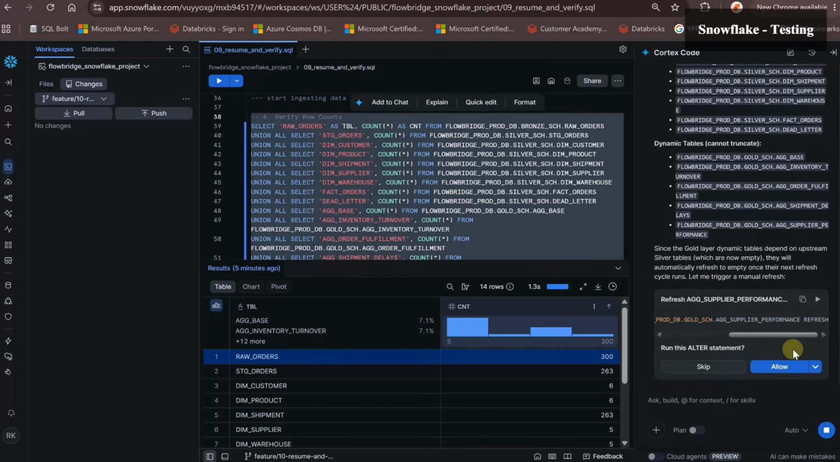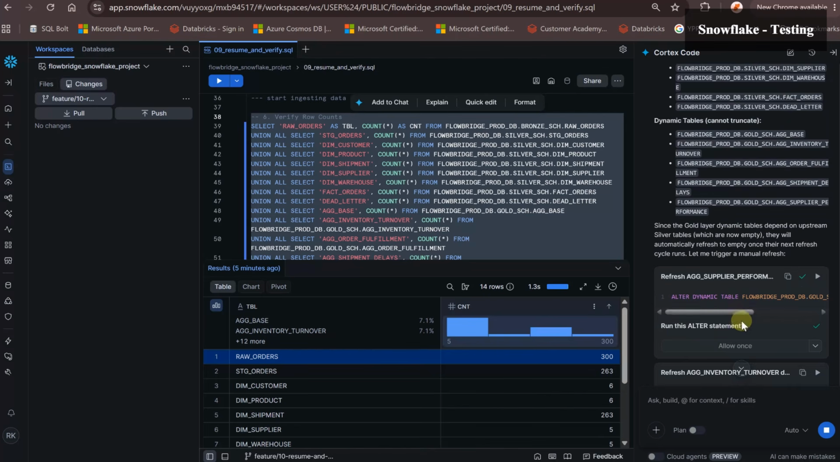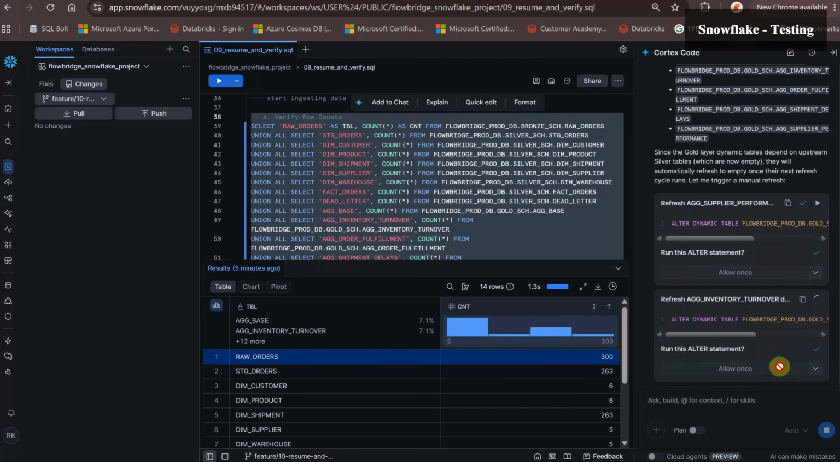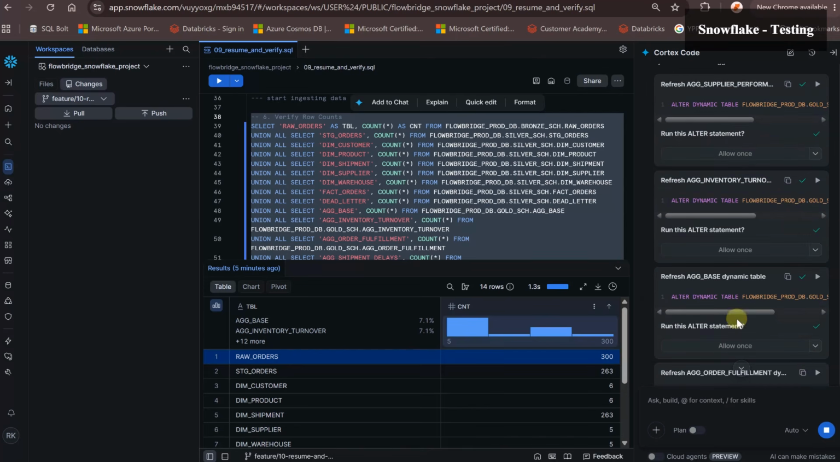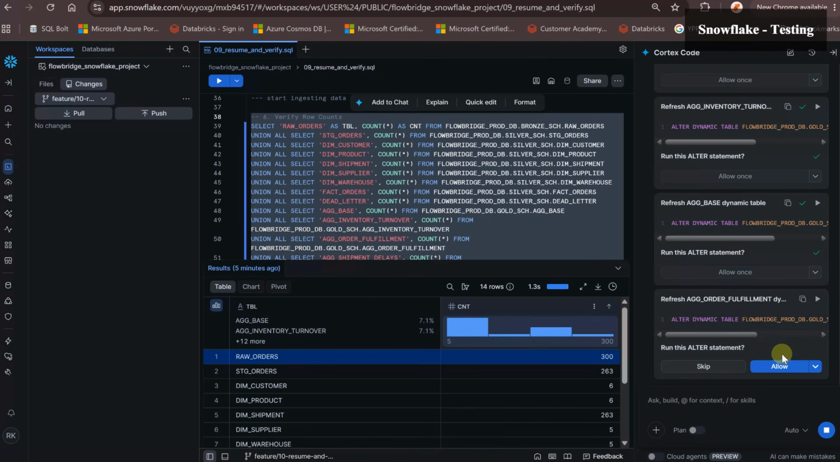Now it says for the dynamic tables, we can't perform drop for that. Okay. So for that, it has automatically said alter query. Okay. And you need to say refresh. So for dynamic tables, it will give you alter queries. Click allow. Then the second one, then aggregation based dynamic table, then order fulfillment, shipment delays.